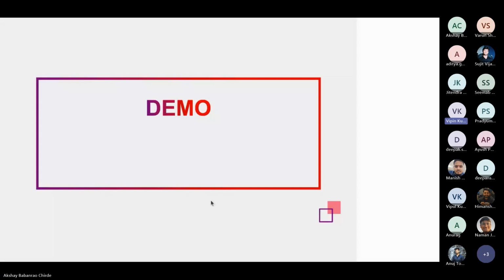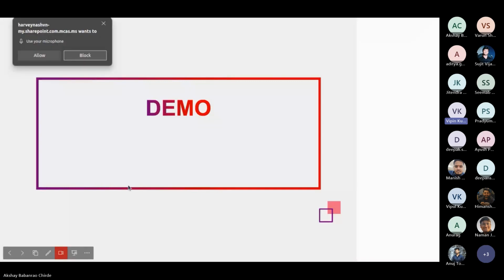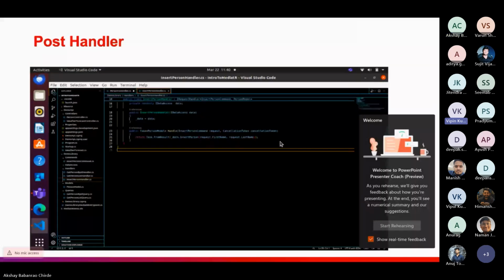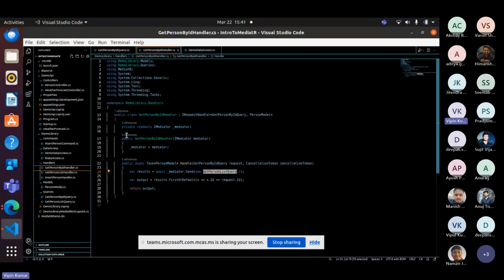So this was all about CQRS. As per the demo, because we have some restrictions on the system, we are going to share the code from my side from Visual Studio Code, and then I'll show you the Swagger images as well. So I'm just sharing my screen first to show how we can implement CQRS, and after that we will go ahead with the Swagger part. Just hold on a second. Let me know if you can see my screen. Yes, it is visible.